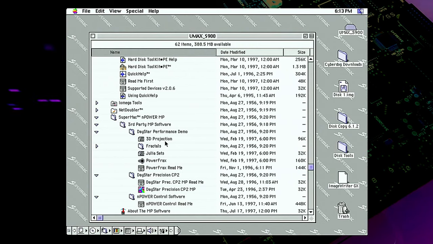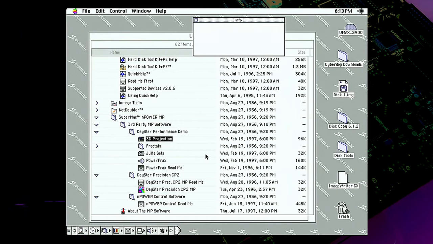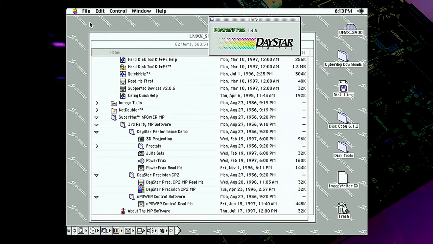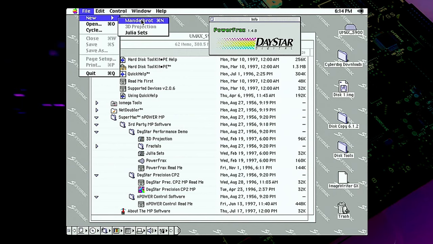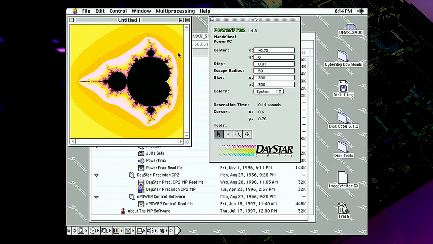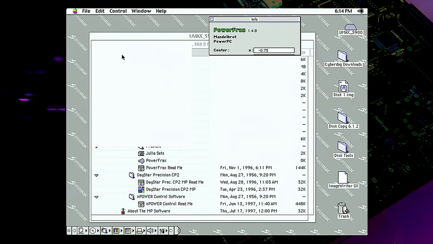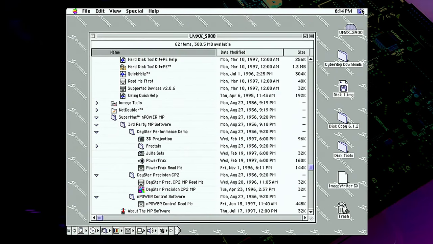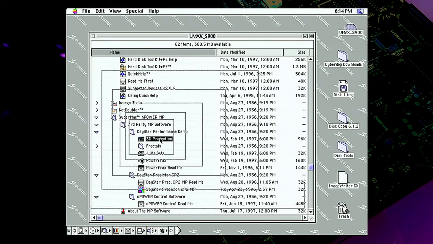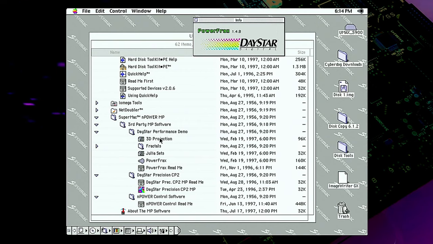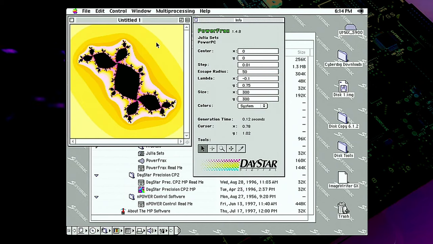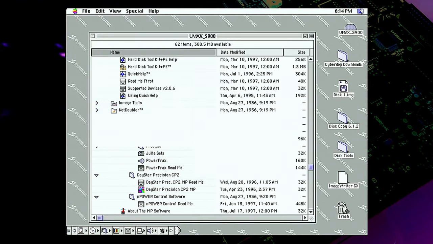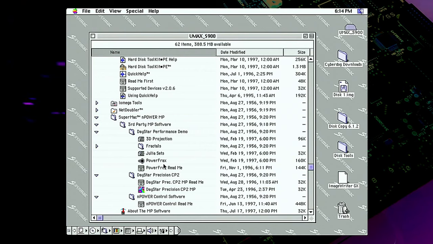And then we have some Daystar performance demos. Let's check those out. Let's do a Mandelbrot. Generation time, 0.14 seconds. Seems pretty good. And I guess it just shut the whole thing down, all right. 3D projection. All right, let's try a Julia set. Generation time, 0.12 seconds. All right, I don't know what was so 3D projection about that.